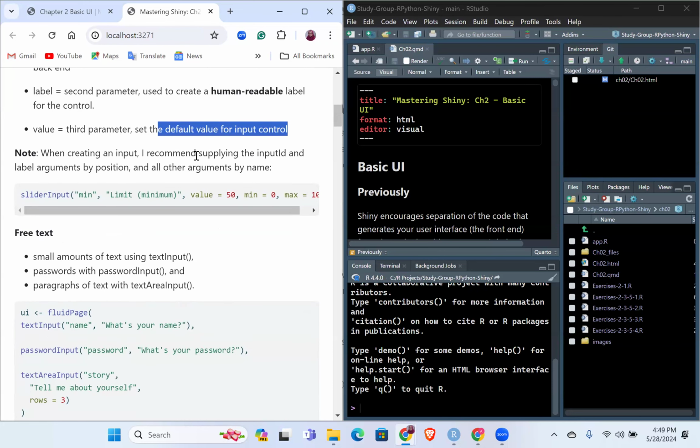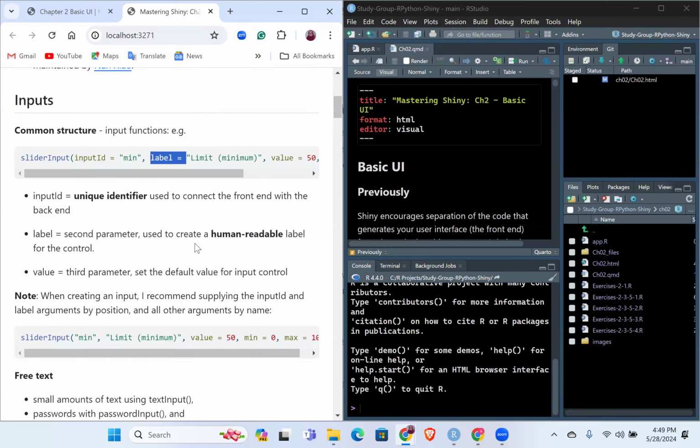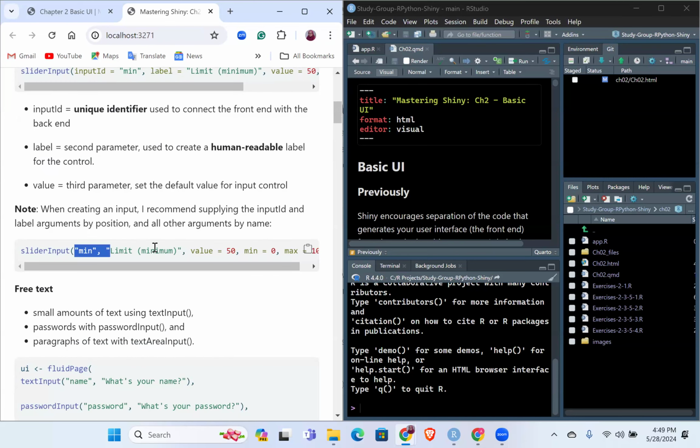So note, when creating an input, Hadley recommends that you supply the input ID and the label arguments by position. You don't have to give the name of the argument. That means you don't have to put this here and you don't have to put this here. You can just put them in by default, but for any other argument, you have to state specifically that, okay, this 50 is going for the value argument. Then the minimum is going to take 0. Then the maximum is going to take 100.